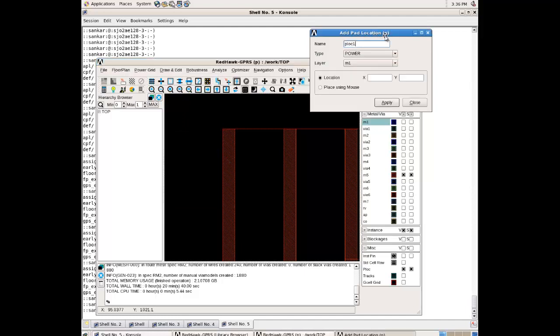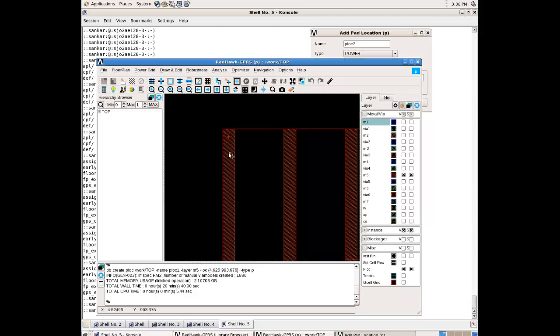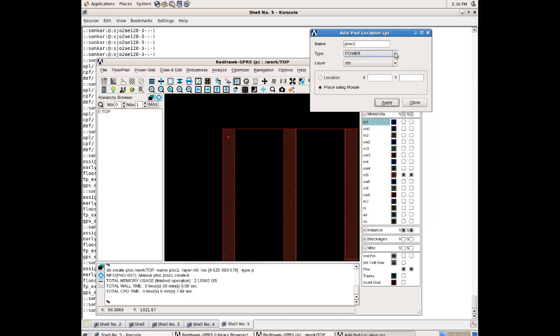It will bring up a dialog box. Let's create on M5 a power pad. Click on Apply and place the pad location. Similarly, place a ground pad location in the nearby strap.